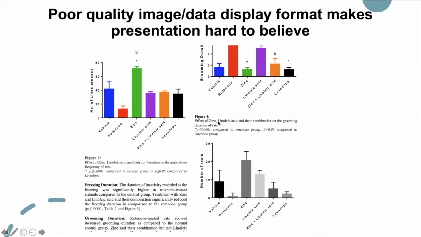The figure legends are incomplete. In effect, they probably treated these rats with zinc and linoleic acid, understandably, or the combination. We don't know what the concentration of zinc they used is. We don't know the concentration of linoleic acid. We don't know how long this treatment was.